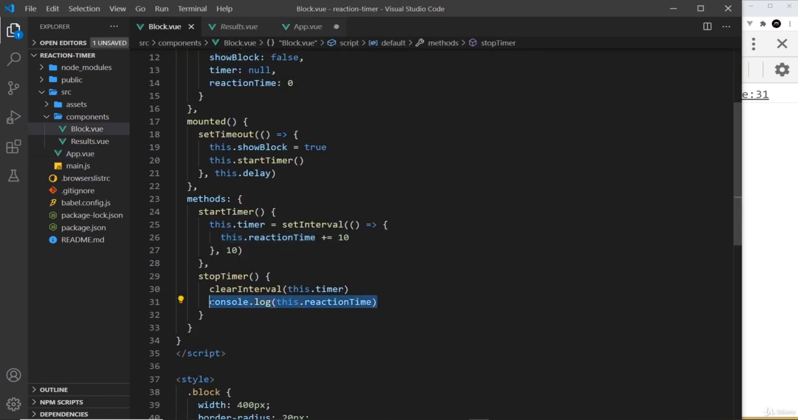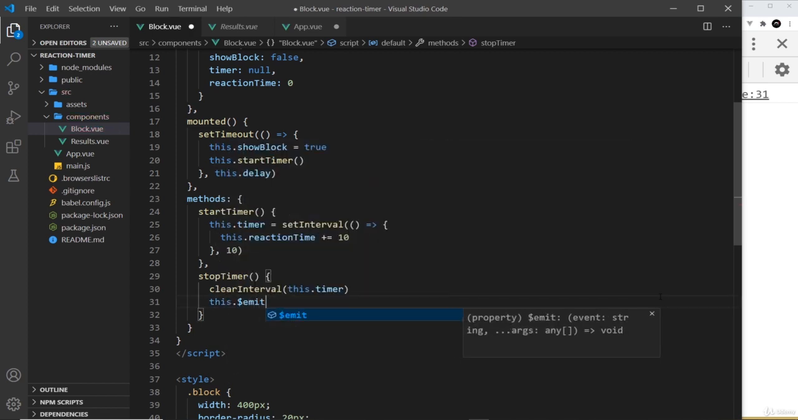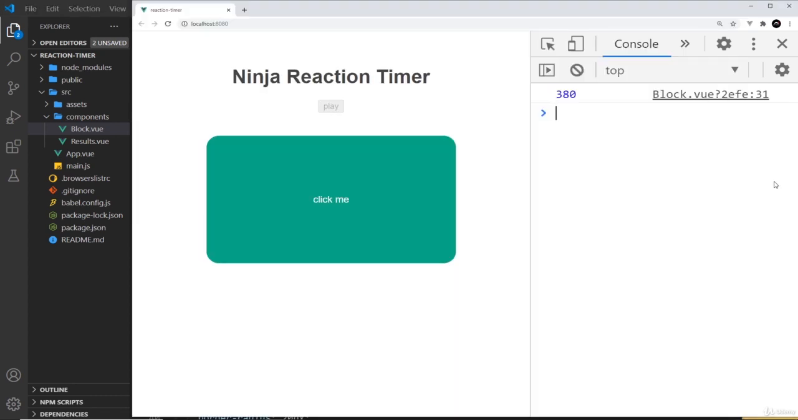So let's do it right here when we stop the timer. That's when we want to emit the event. So we'll say this.$emit. We've seen this before. We give the event a name. I'm going to call it end because it's the end of the game once they've clicked on it. And you can call it what you want, by the way. That's not important. But the second argument is going to be any data we want to send along with this event. And that data is going to be this.reactionTime. So their score that we have right here, the 380 milliseconds in my case.